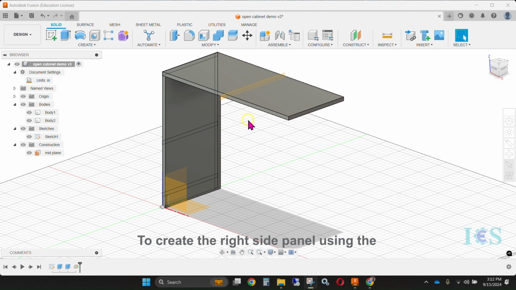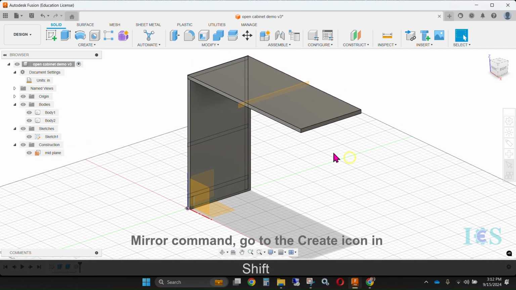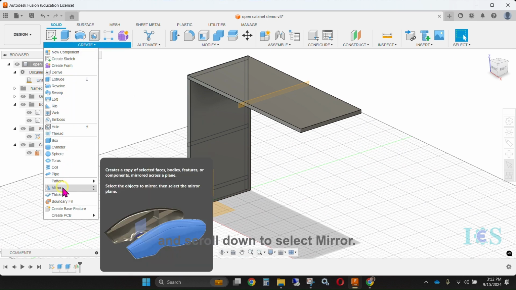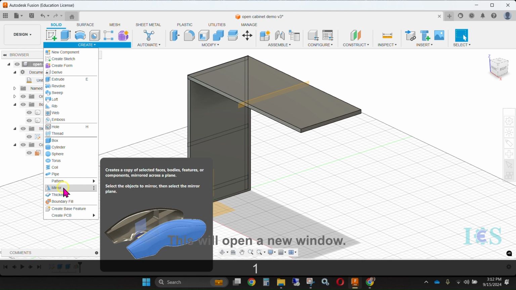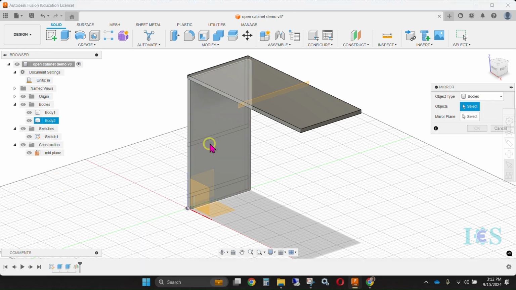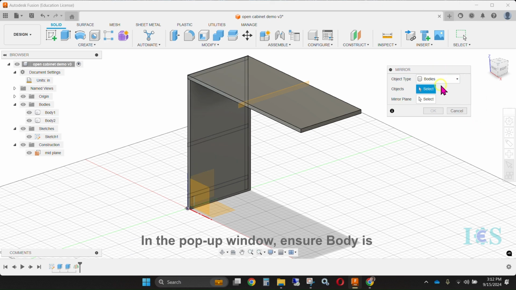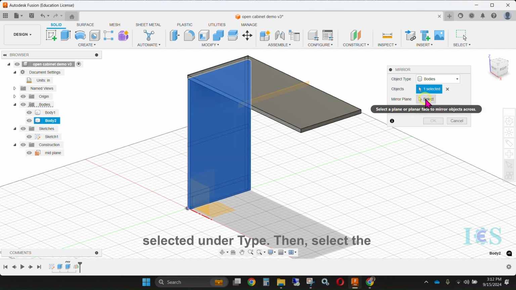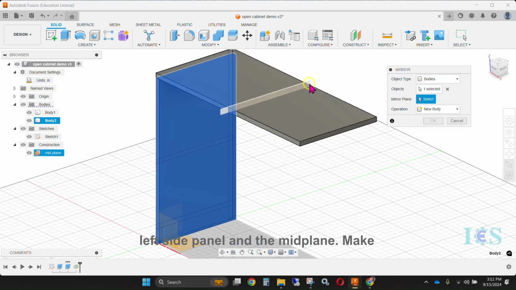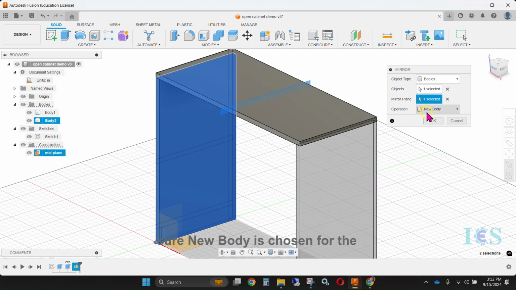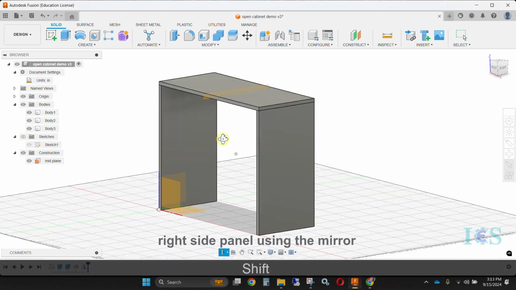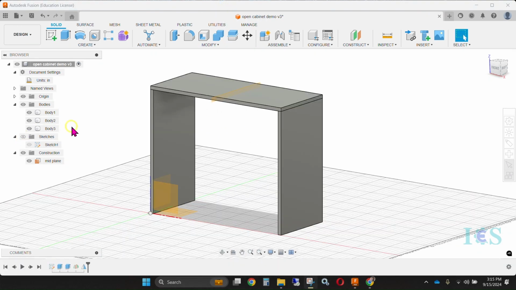To create the right side panel using the mirror command, go to the Create icon in the top menu, click the drop-down arrow, and scroll down to select Mirror. This will open a new window. In the pop-up window, ensure Body is selected under Type. Then, select the left side panel and the midplane. Make sure New Body is chosen for the operation and click OK. We have now successfully created the right side panel using the mirror command.